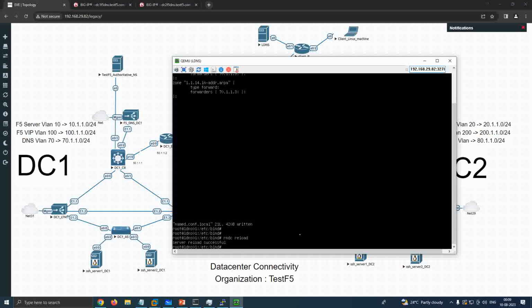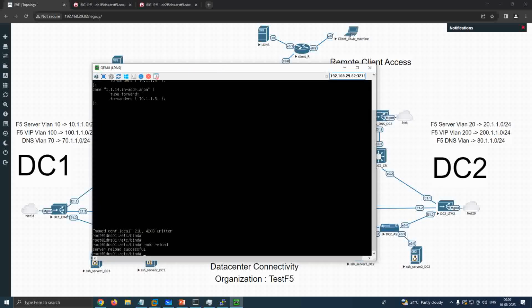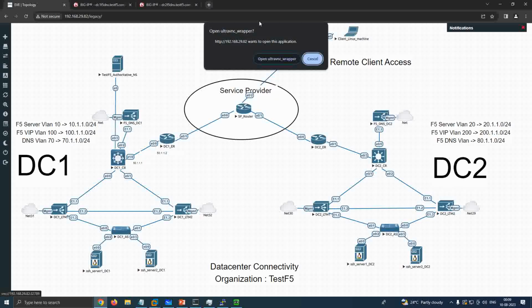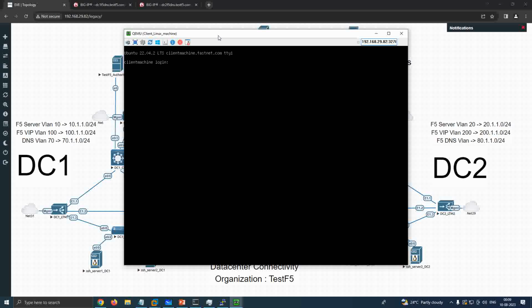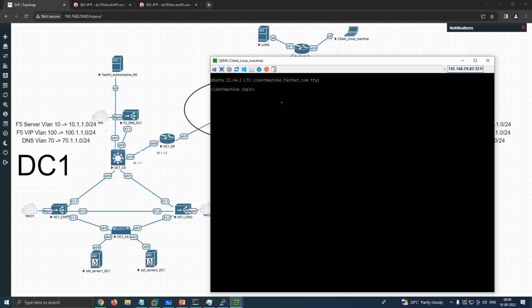Just reload. Okay. All right, learners. So let's open the client machine here. It's again a Linux box. Root.